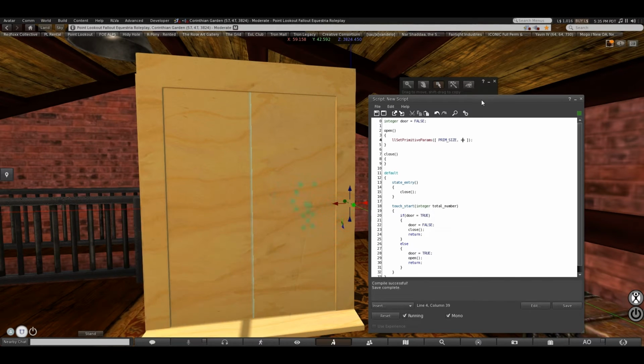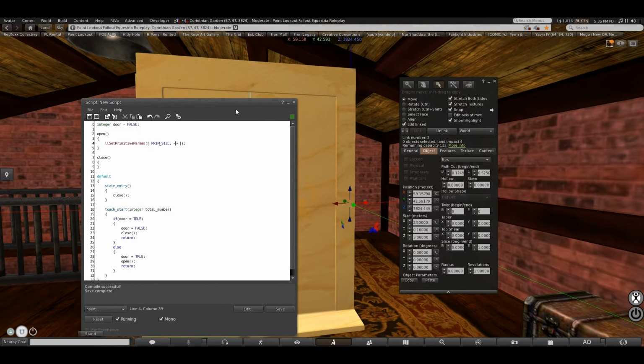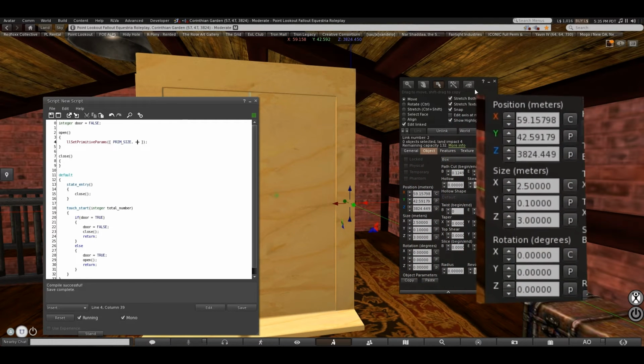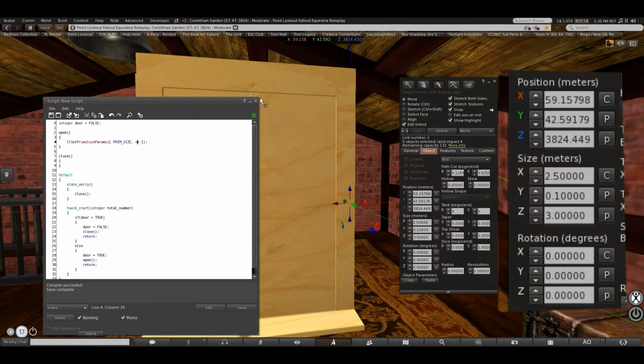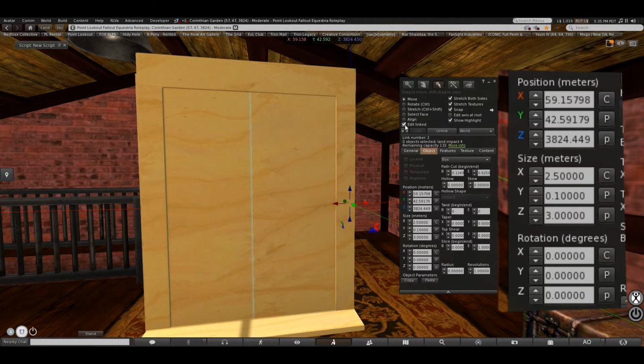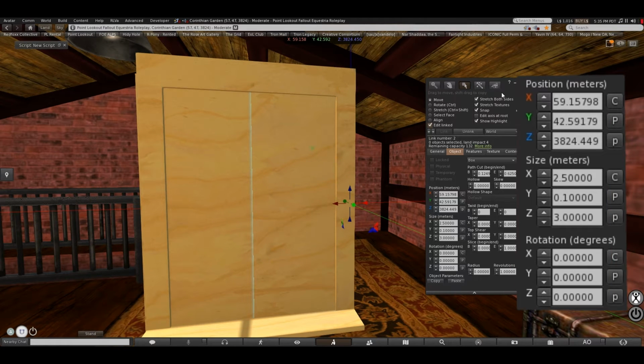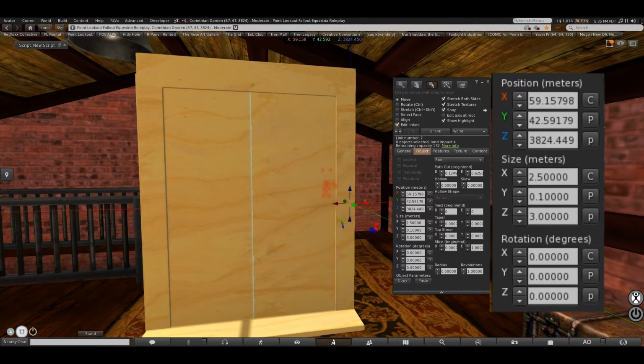But where are we going to get these particular vectors? Pretty simple. We're going to get them right off of the prim's data itself. Make sure that you have Edit Linked selected. Select the specific door prim, one of the two in the middle that makes the door. Under the Object tab, you have size in meters.